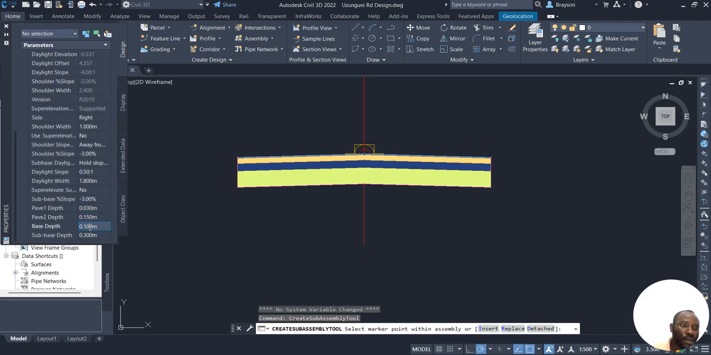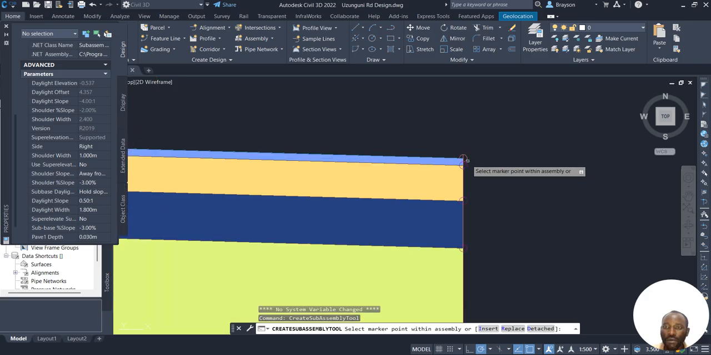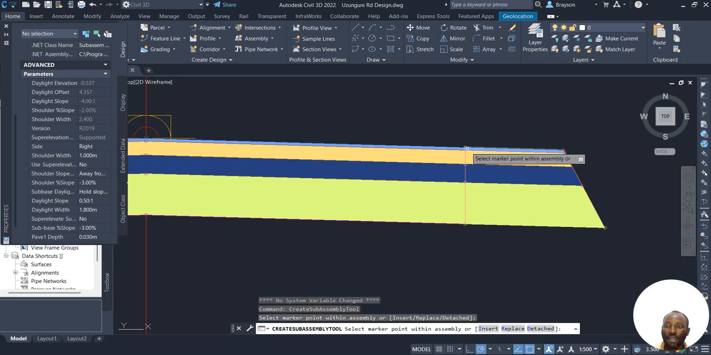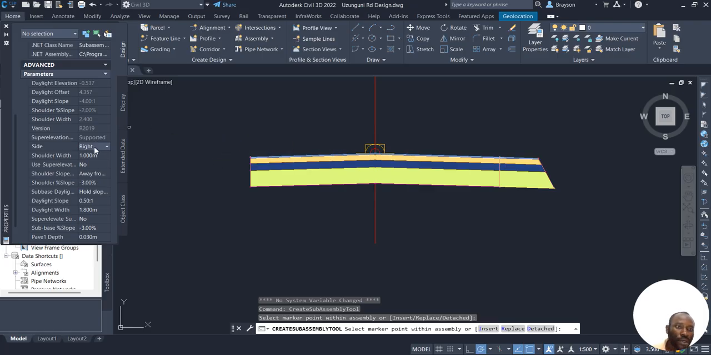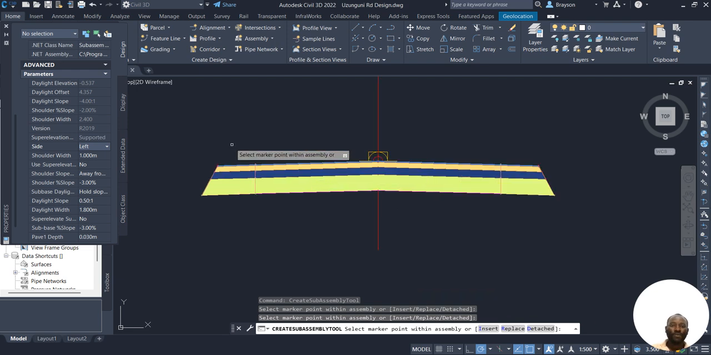Base course, this is our cemented material, which is sub-base, which was 200. Sub-base, you remember this is our subgrade. We named it subgrade, which is 0.45 meter. Then this shoulder is for the right side, therefore we are going to click for right side, then I'll change it to the side. That's how we create the shoulder.